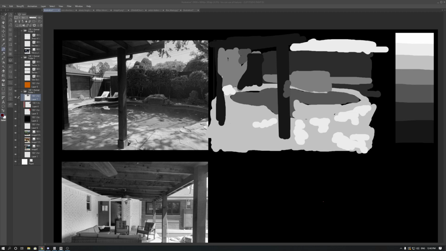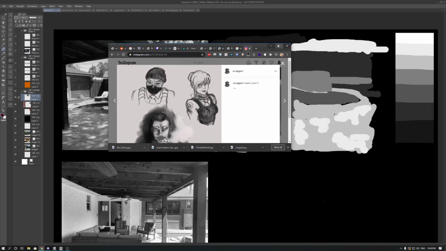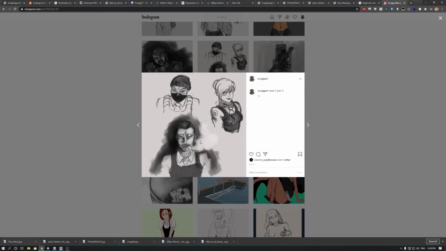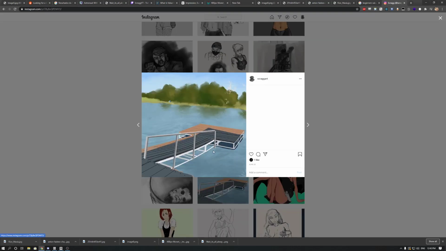Alright, so this guy, I'm showing my own art. Sorry. This guy right here, I can't open a new tab. Oops. You can tell that he has volume based on the values that he's painted with, right? This dock right here, not so good. The values are all kind of similar, right? Let's see what else.